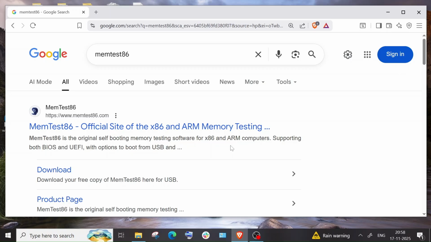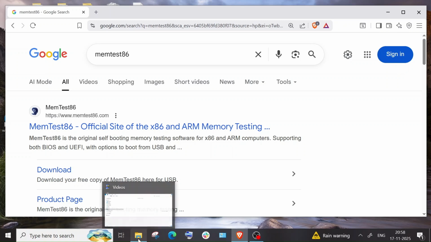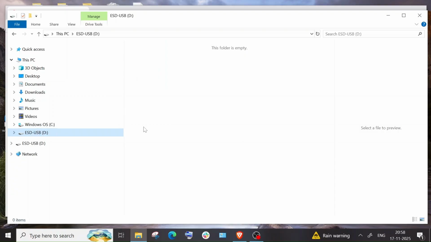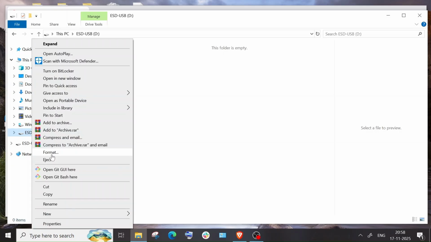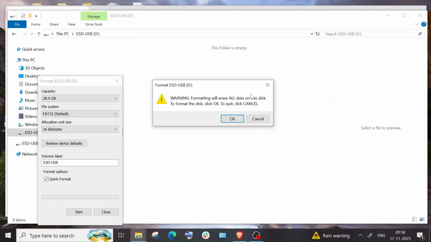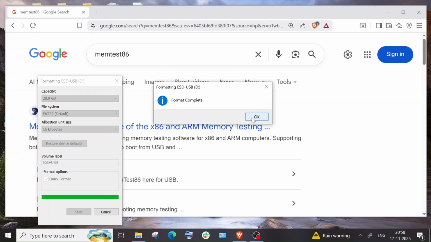So let's get started. The prerequisite is that you must have a pen drive and it needs to be formatted. So let's get that ready first. Here in my case I have this particular pen drive and I don't have any data in it. In case you have a pen drive with data, just back it up, and once you are done with that, format the pen drive. Just go here, right click on the pen drive, select format and click on start. Okay, yep, that is done.